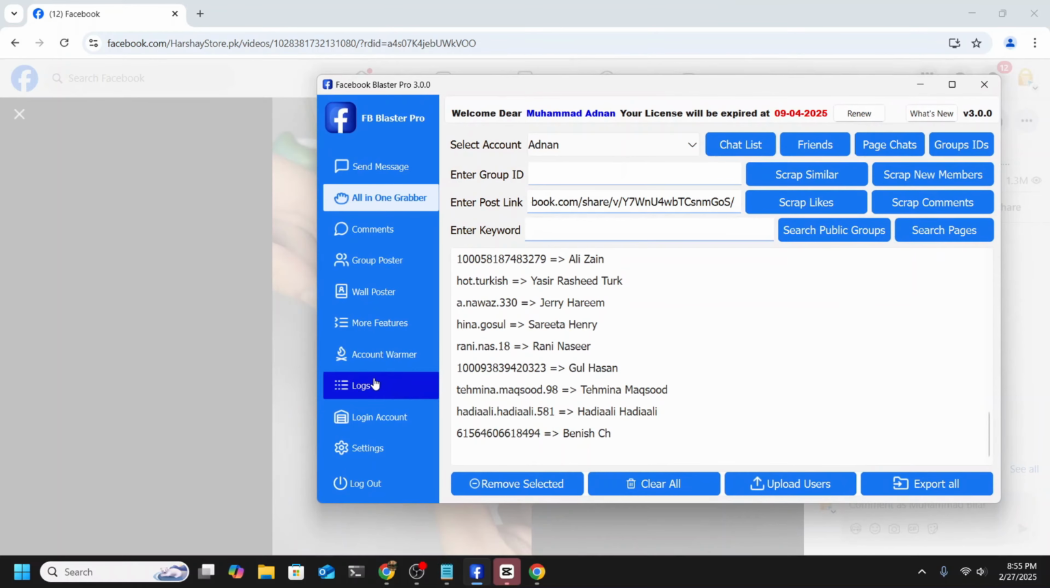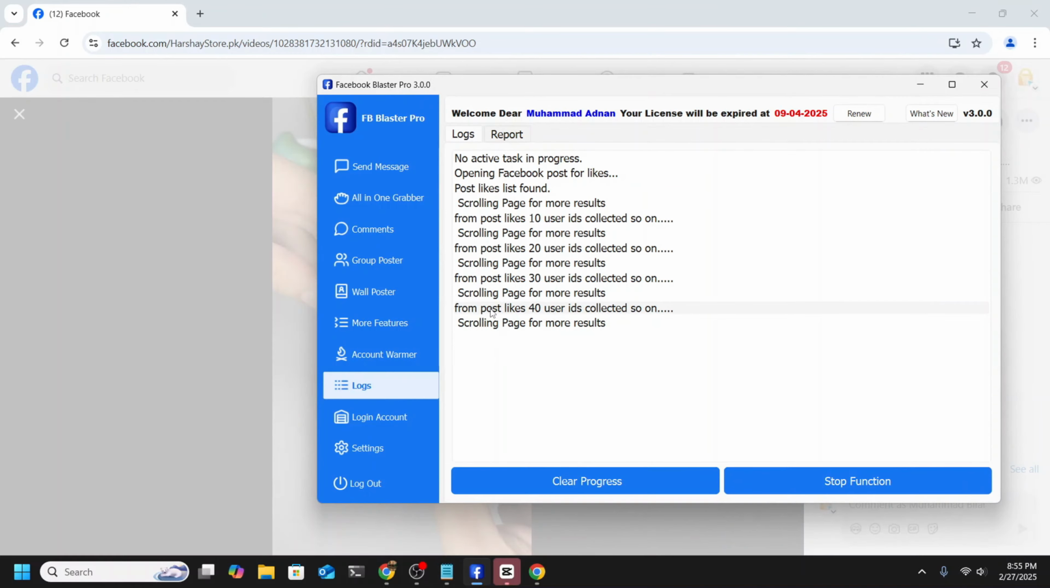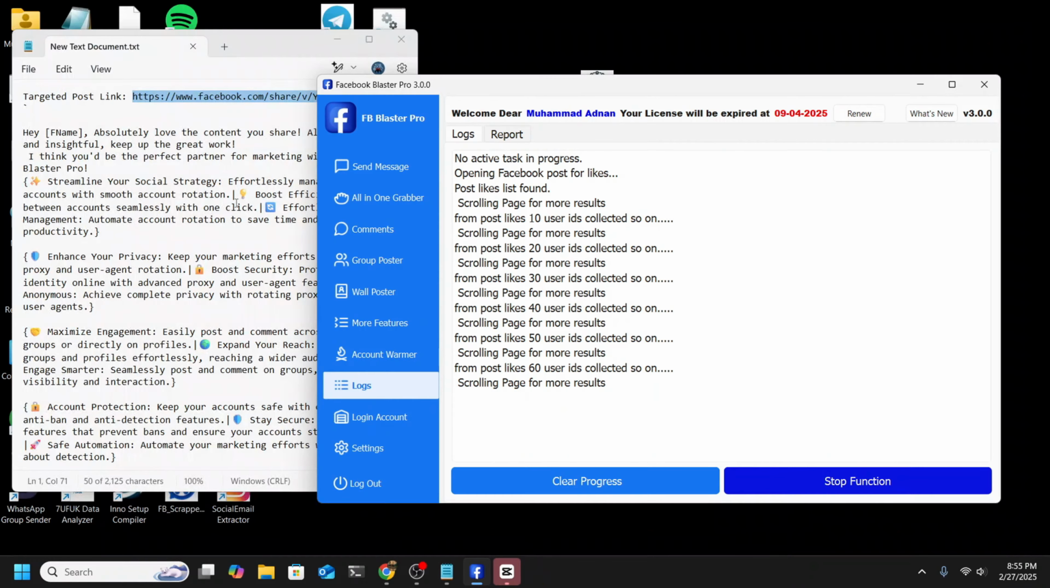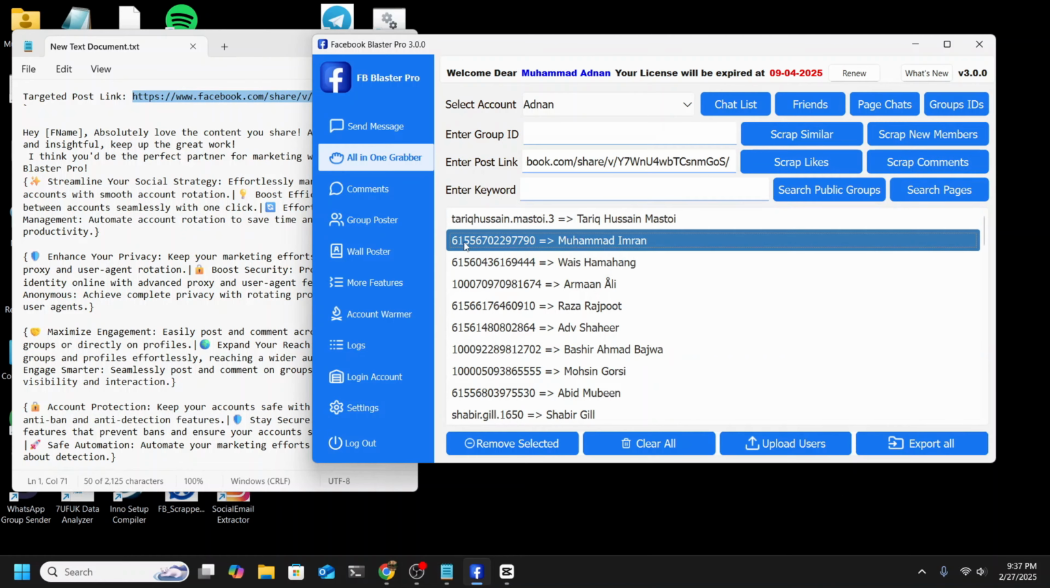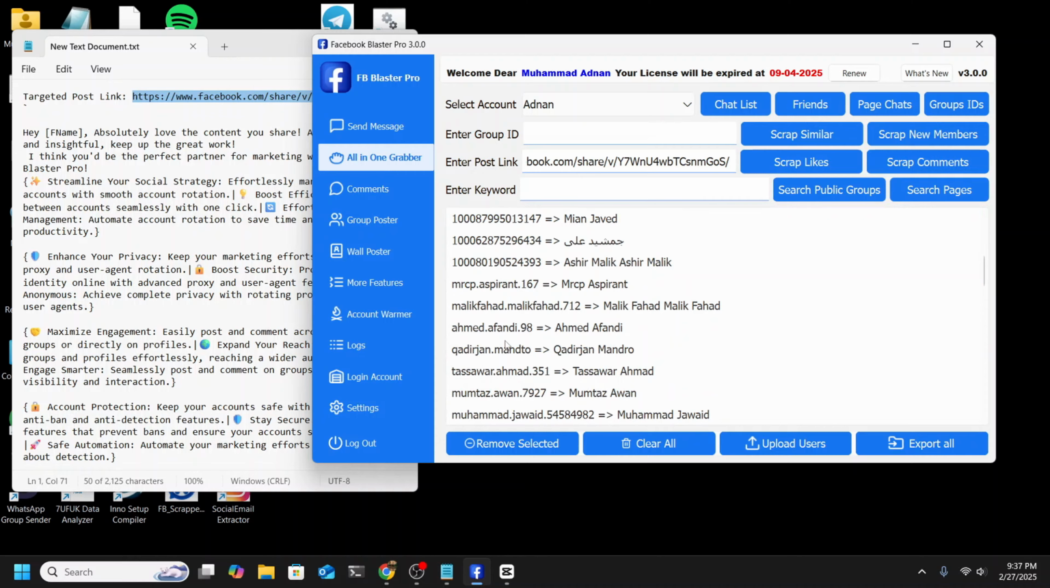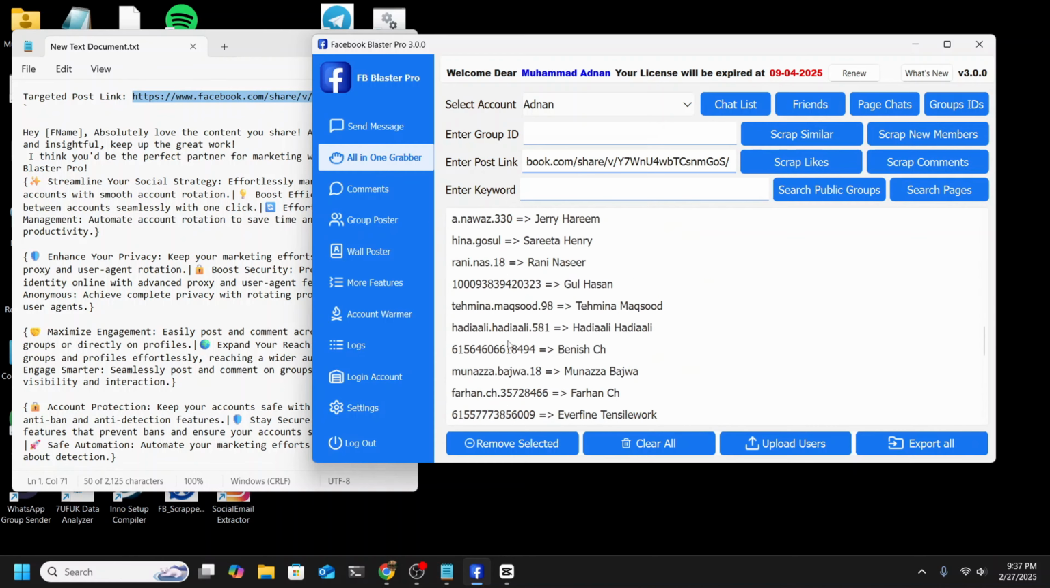If you want to stop, it will keep updating here how many total users it has extracted. For example, we have extracted 60 users here. So we can stop the function now and it will be stopped automatically. As we have finished extracting post likes of our target post, now we have these usernames or IDs of these people with their names in our all-in-one scraper list.